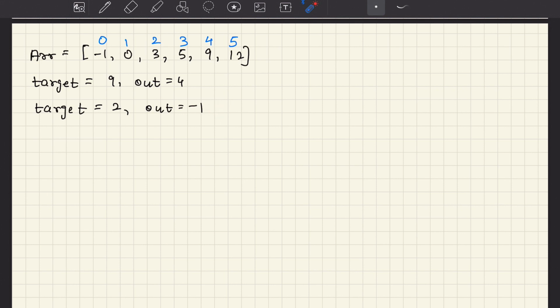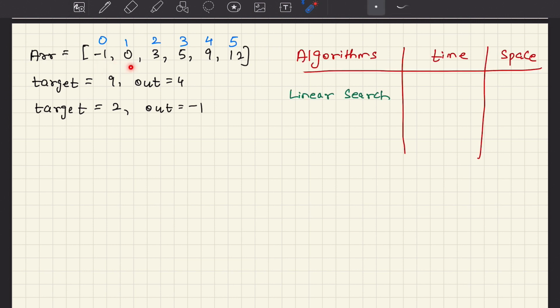So what is the complexity of this algorithm? Since we are looping through the array, the time taken is proportional to the length of the array. So the time complexity is O of n, and the space complexity is O of 1 since we are not using any additional space. Is there a way that we can do better than O of n? Since the array is sorted, we can use binary search to find the element in this array.